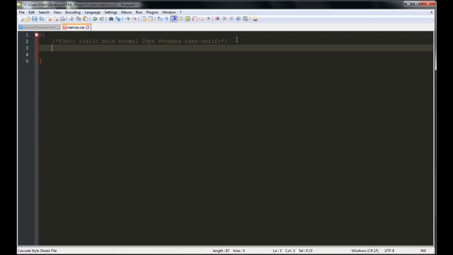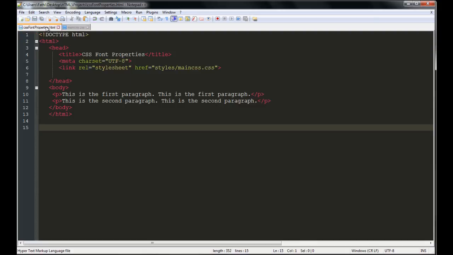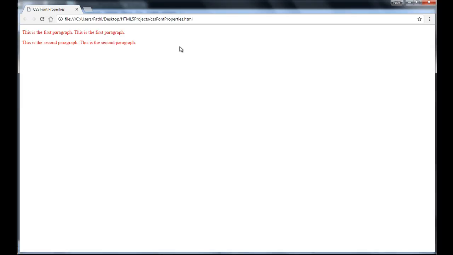The first property we are going to work with is the color property, and basically the color property specifies the color of the text. So we are going to say red. Okay, let's save this. Let's go back to our HTML, run it in Chrome, and as you can see, it's red.